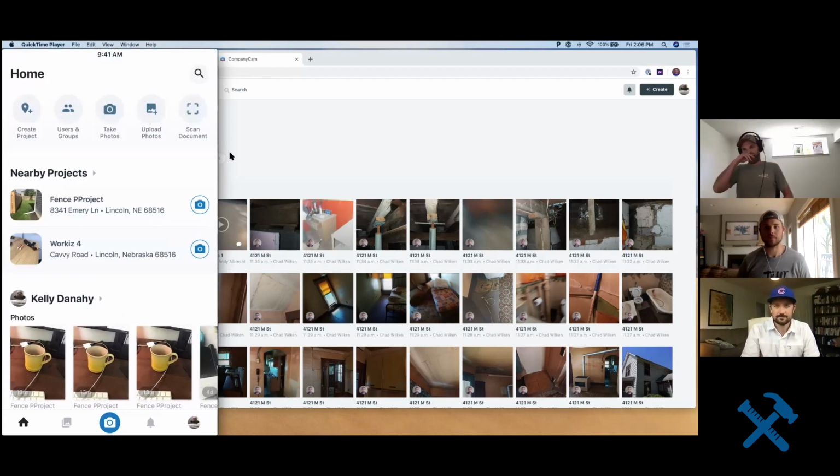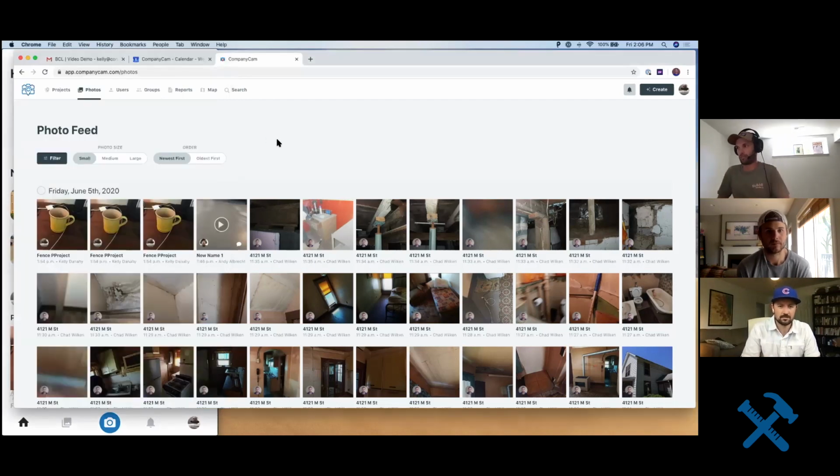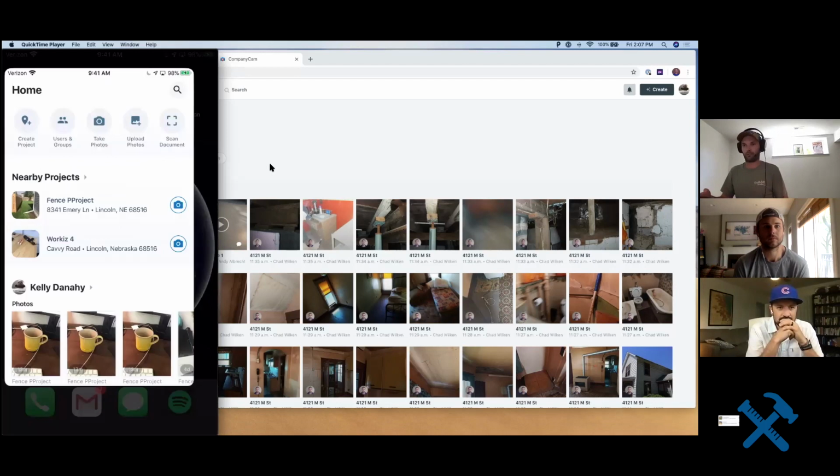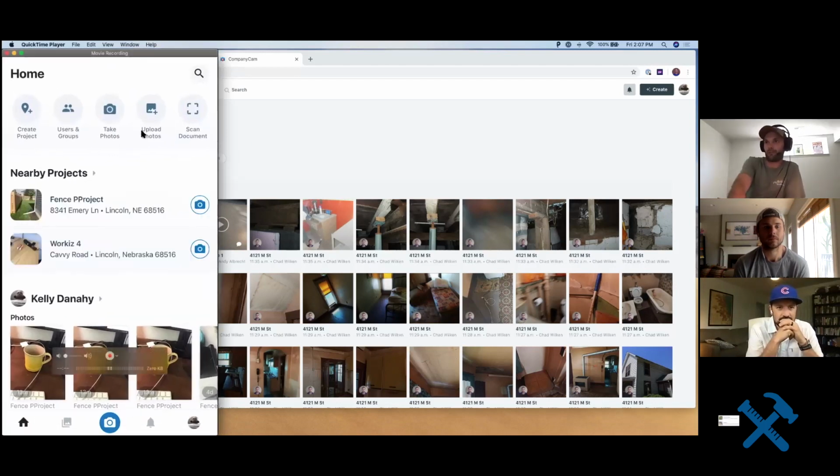Again, whether you're a superintendent or project manager, usually the first step of any project is documenting the work, figuring out what you need to do, taking photos, right? So I'll show you how that works. You roll up to a new job site, wherever that might be. You open up your CompanyCam app, and it's as simple as just pressing the camera button. You can press it up top here, down low, really wherever you want.